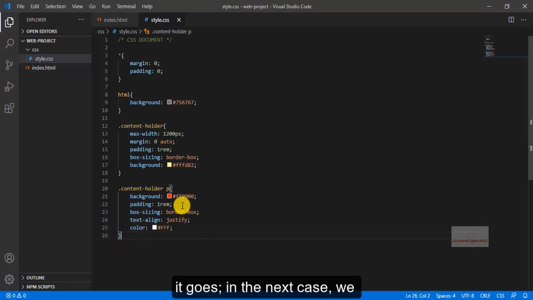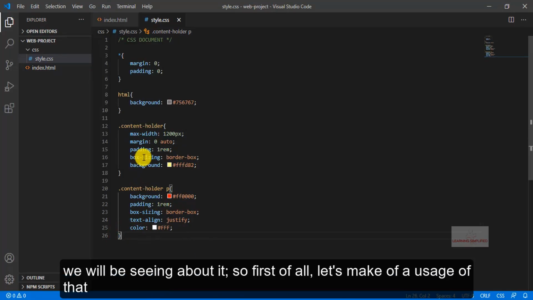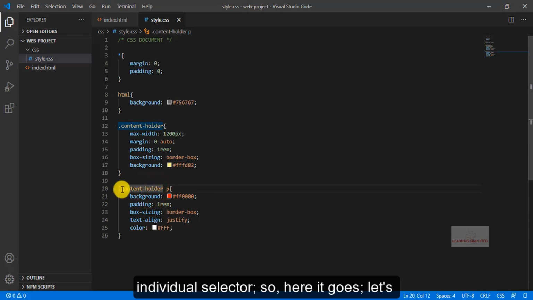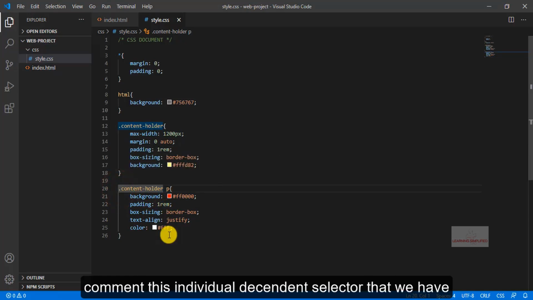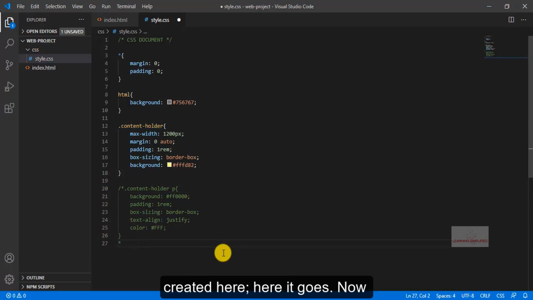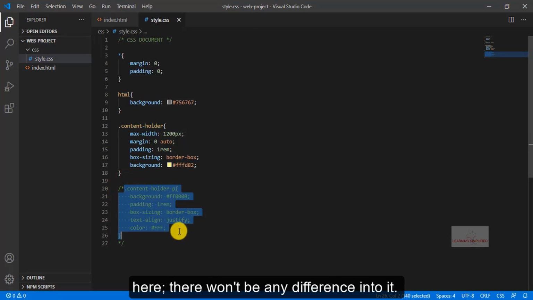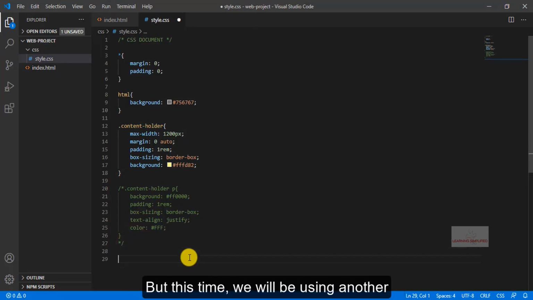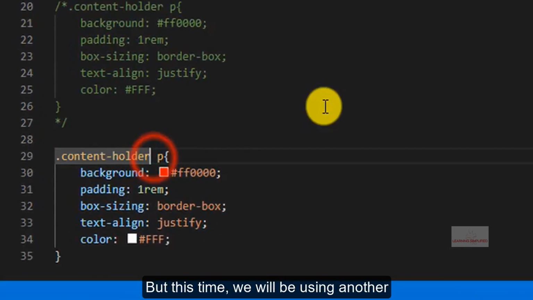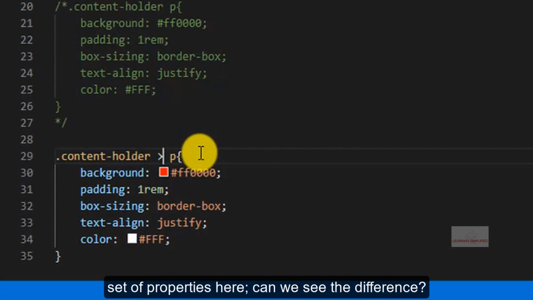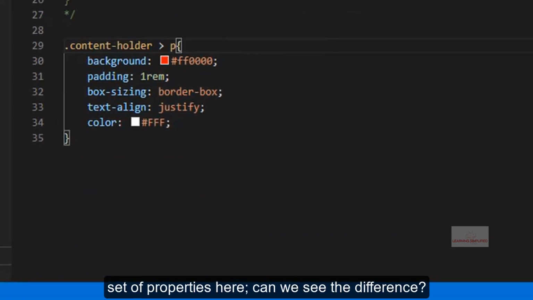In the next case, we will be using another type of selector. We'll be seeing about it. So first of all, let's make use of that individual selector. So here it goes. Let's comment this individual Descendant Selector that we have created here. Now we will be using the same set of properties here. There won't be any difference in it, but this time we will be using another selector. Can we see the difference?